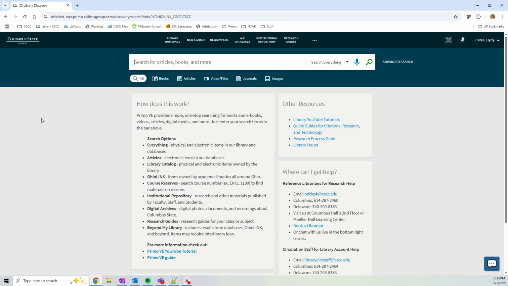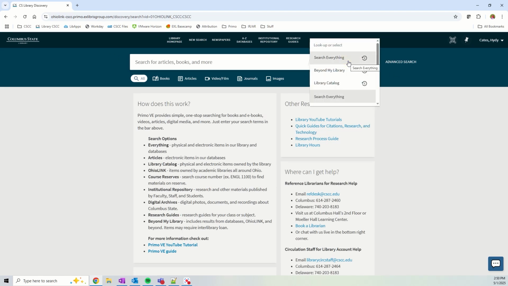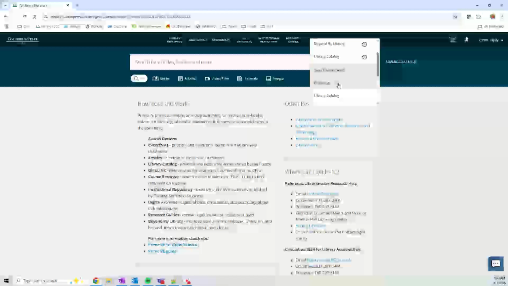You can change this in two ways. You can use the drop-down menu on the right to choose things such as databases, which will search articles, eBooks, and videos, or the library catalog to search materials only owned by the library, such as physical books, DVDs, and journals, and some individual eBooks and videos that we have purchased online outside of our database subscriptions.